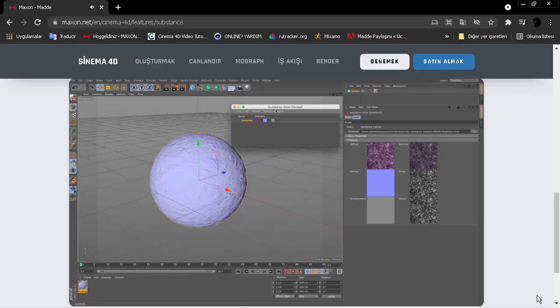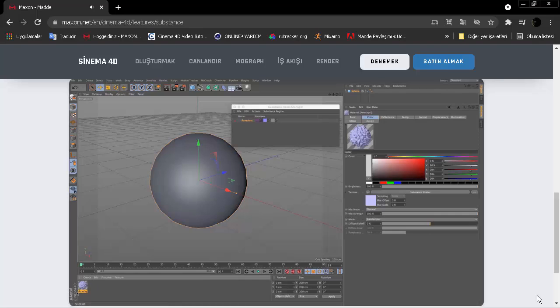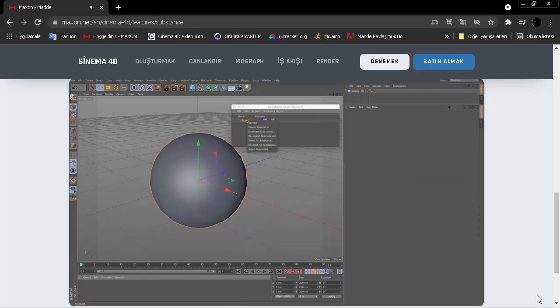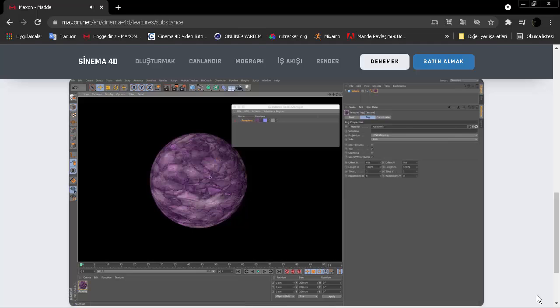What I will do now is delete the texture tag, delete the material, and recreate it so everything is in its right, in quotes, position. I'm going to drop this on my sphere, and I will render. You will see that my render looks low resolution. The reason is the following.